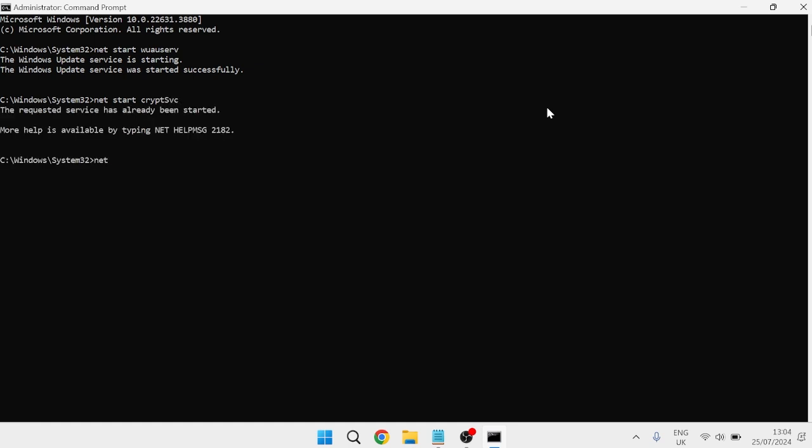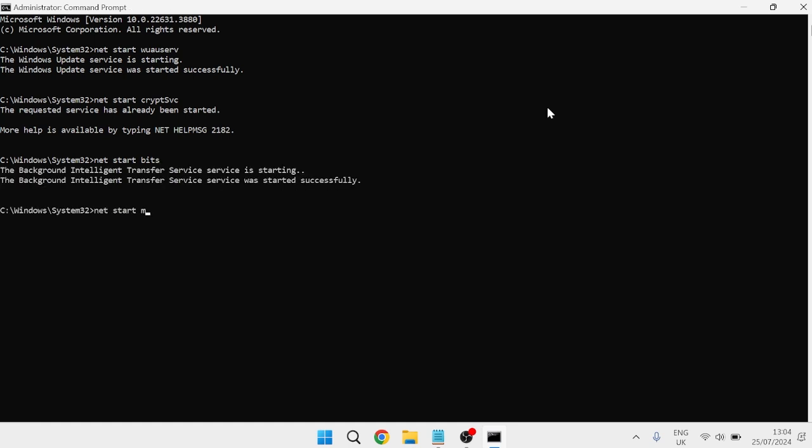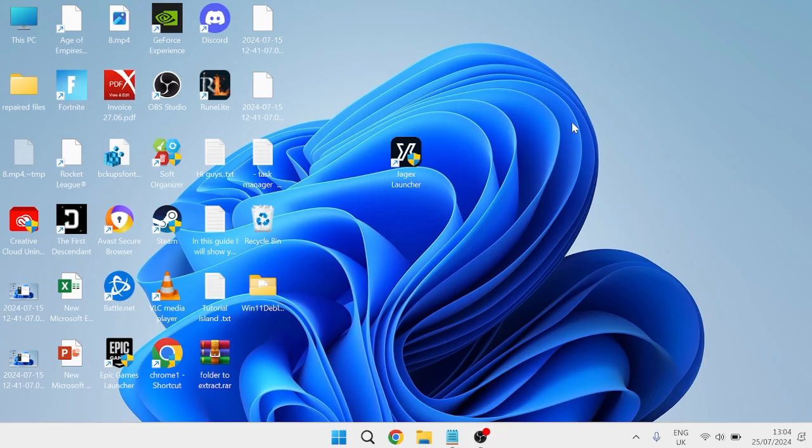Then type in net start bits and hit enter. And lastly, type in net start msiserver and hit enter. So once we've restarted all of these processes, we can close out of this window and we can now check to see if that's fixed the updating issue.